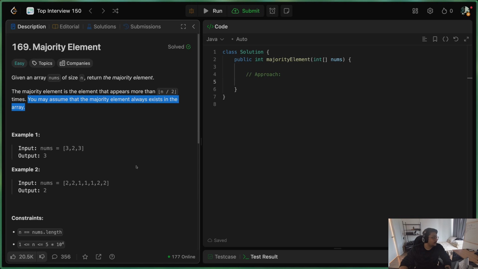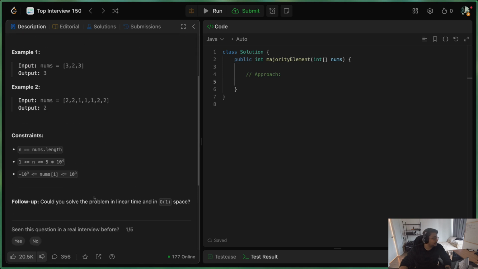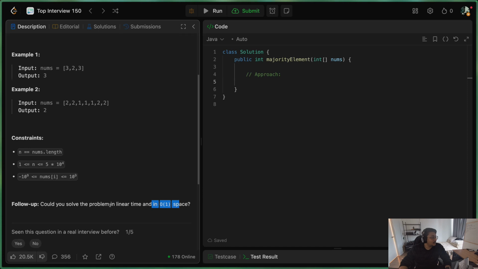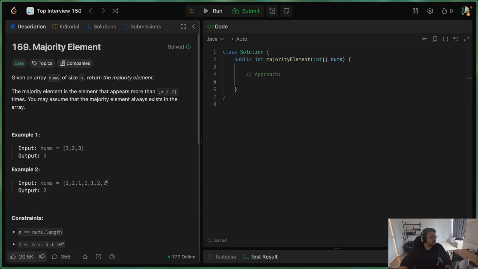And if you look at the constraints, you will also see that there is a follow-up where it says, can you solve the problem in linear time and in O(1) space? So what they are essentially asking is, we are not allowed to use a hash map to count the frequency of the elements appearing in the array. We have to solve the problem in linear time, which means we have to scan the array in a single pass and not use any extra space. So let's see how this problem can be solved.